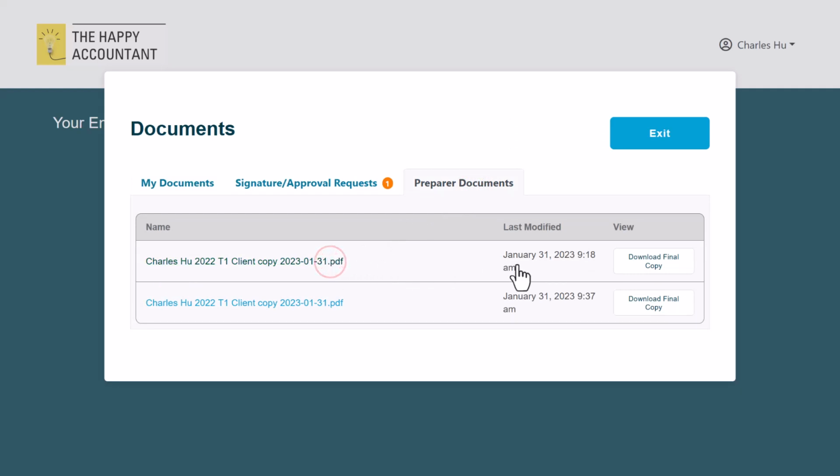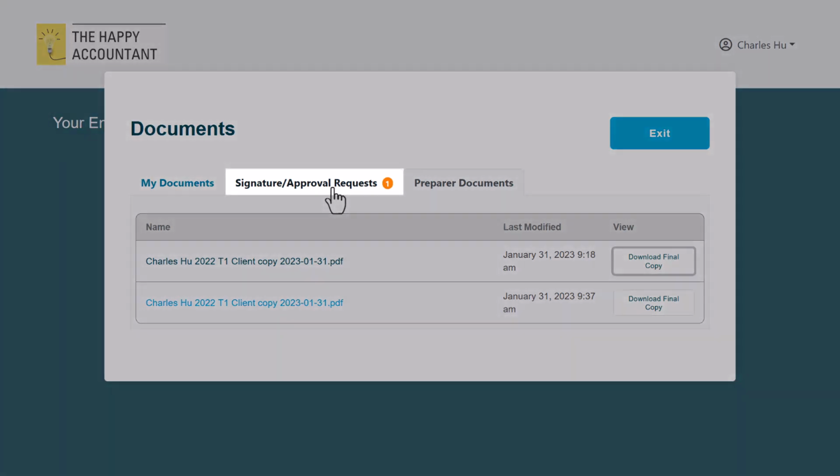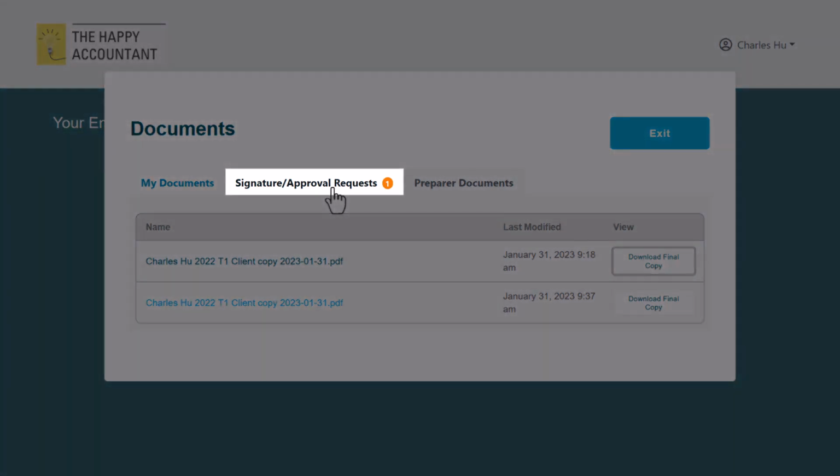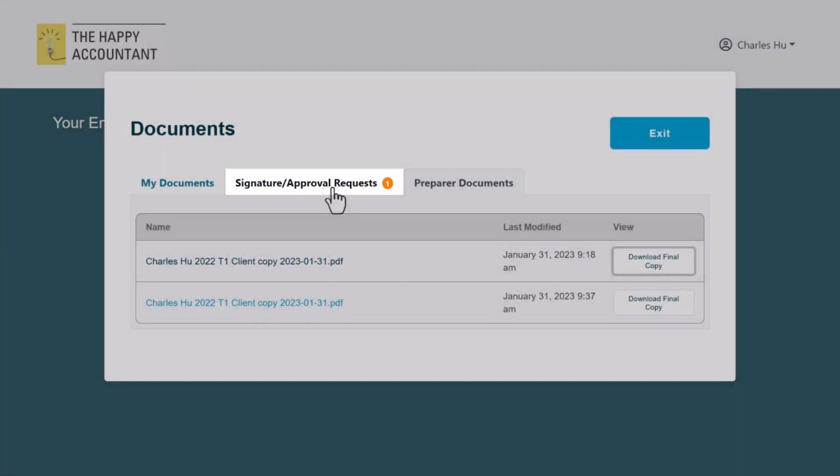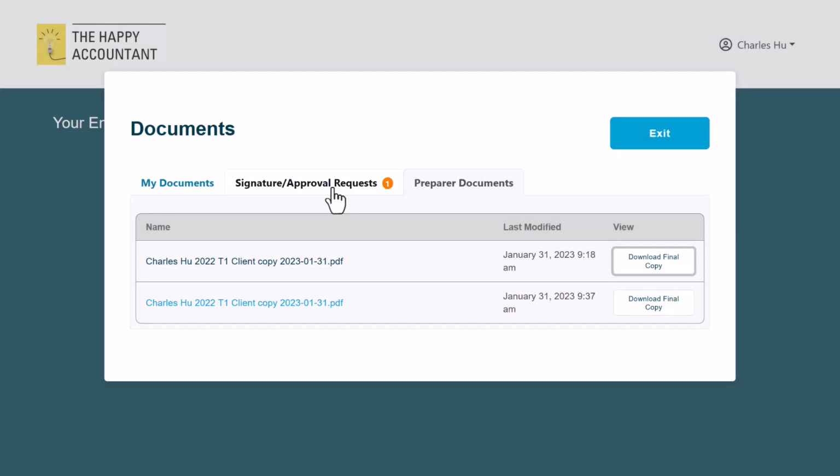To download the file, click the Download Final Copy button. If your tax preparer needs you to electronically sign or approve a document, an orange number appears on the Signature and Approval Requests tab. Go to this tab and review the documents there to complete these requests.